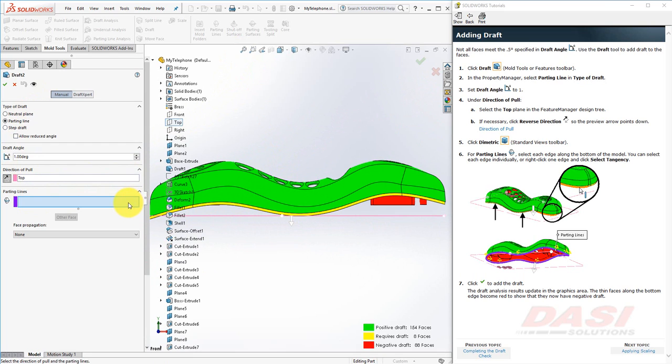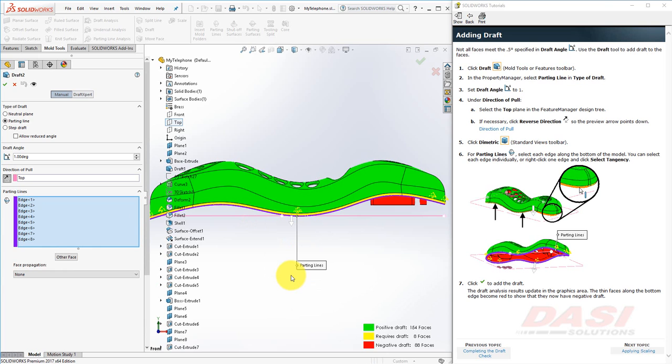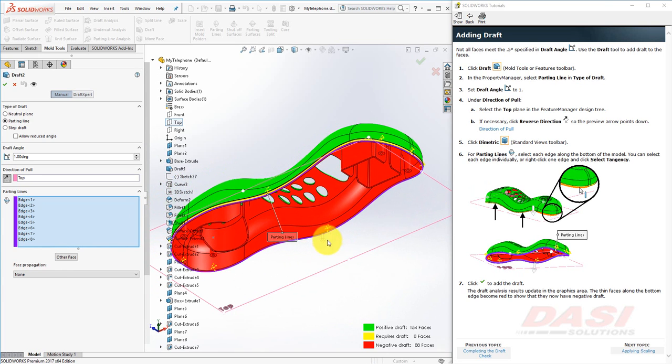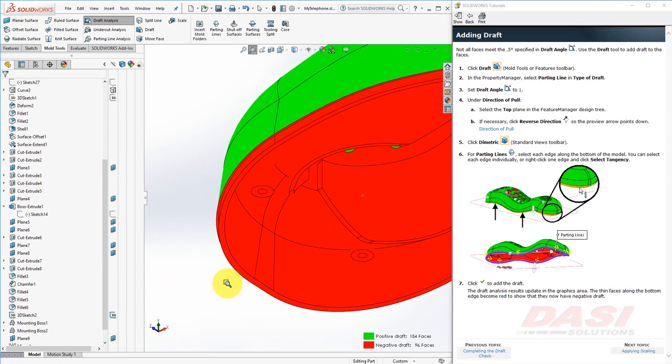For the parting line draft, we'll select all the edges on the bottom of the model. You could select these edges individually, or if I right-click on this edge, and then click on Select Tangency, that will select all the surrounding edges. Click OK. The draft analysis results update, and we can see these faces no longer require draft.